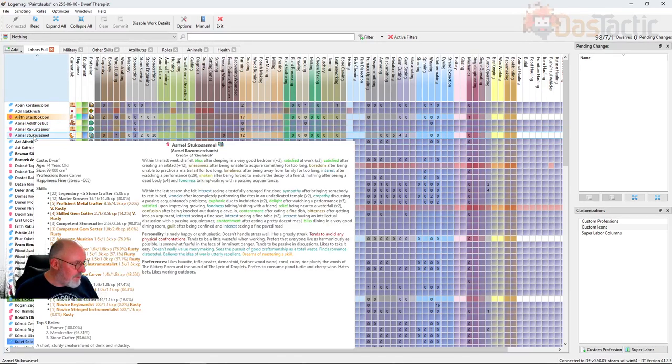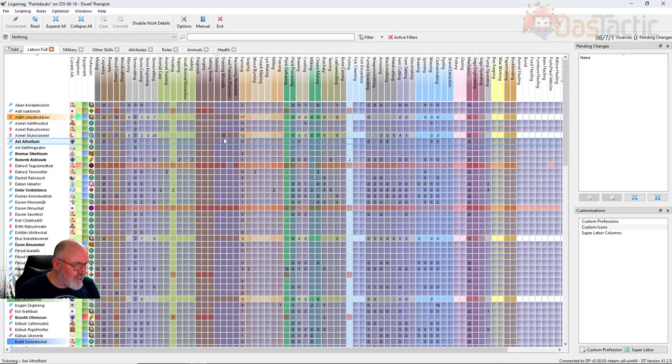If we hover over his name or her name, we can see all the different things that this particular character is very good at. Legendary stonecrafter, master grower, proficient metal crafter. So this is a very, very skillful individual. The numbers indicate their skill levels. You can see farming at level 12, and we've got another farming level 17.